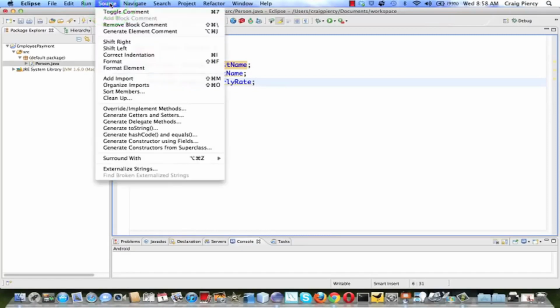Click on the source menu. Notice that there are 4 or 5 or 6 lines down the source menu that start with the word generate. Generate getters and setters and so forth. Let's select the one that says generate constructor using fields.